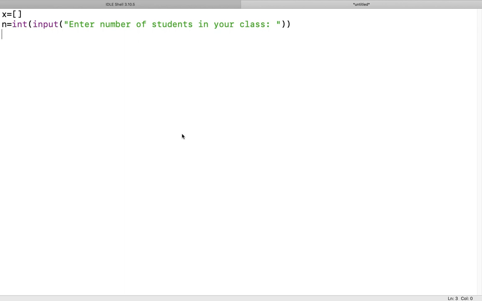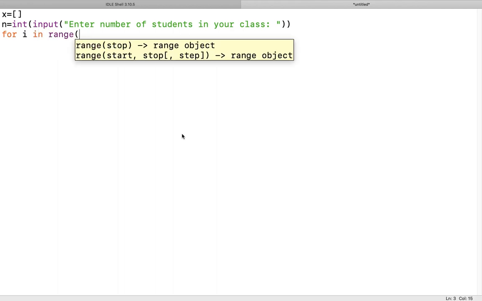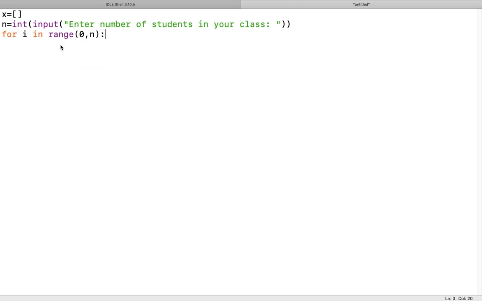Alright, then I'll traverse this with a loop: for i in range. So this range will depend on the number of students in the class. So it will be range(0, n). If I type the number of students as 3, it will be range(0, 3). That means the elements in this set will be 0, 1 and 2. That means 3 iterations.